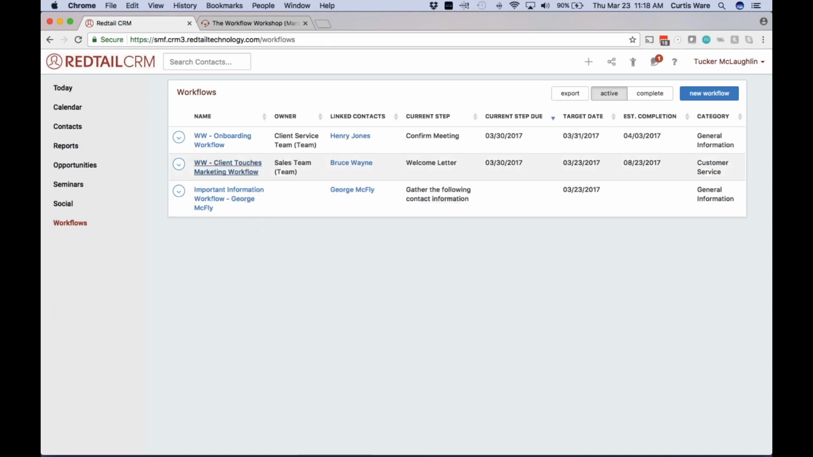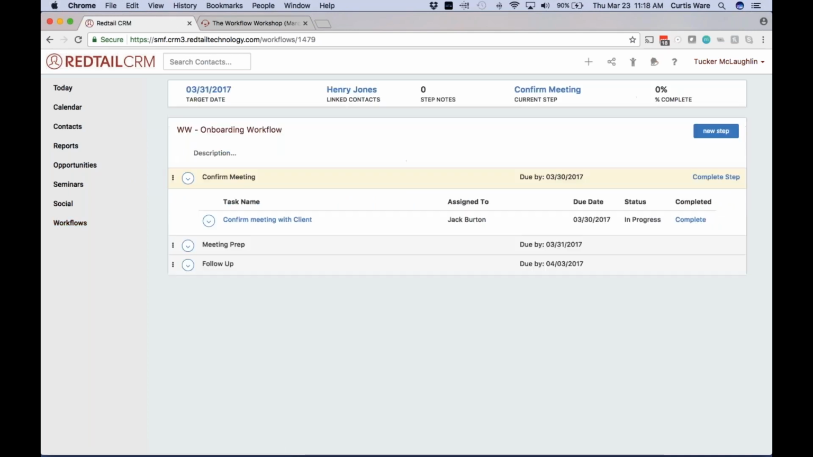Next, let's move on to the onboarding workflow. So I'm going to click on onboarding workflow, and it's going to take me directly into the workflow. So again, like we talked about in the past two videos, you have your steps and your tasks. Your steps are always one at a time. So I have confirm meeting, meeting prep, and follow-up, but I can only work on the tasks that are under the confirm meeting step, because that is the actual step and tasks that you can do right now.